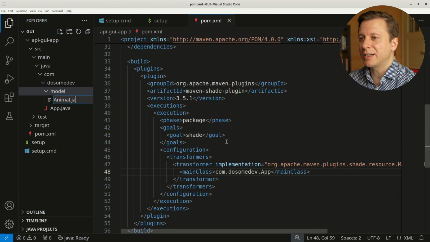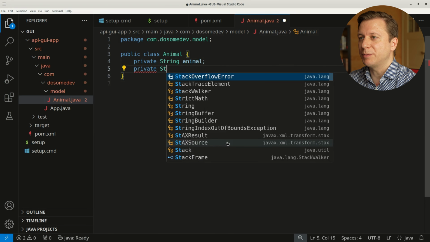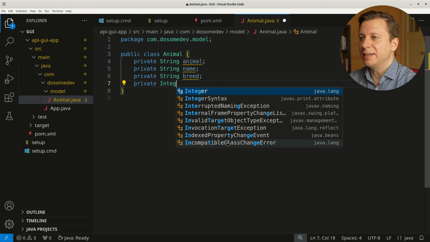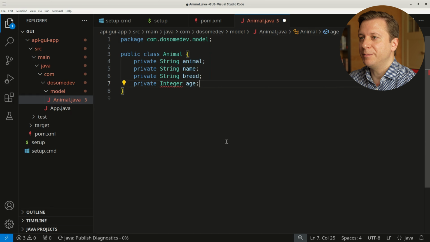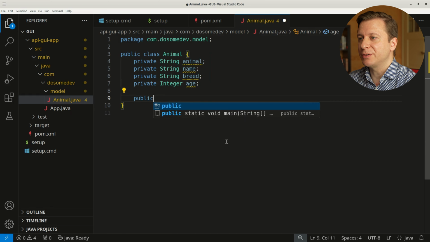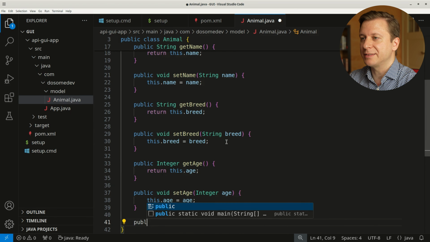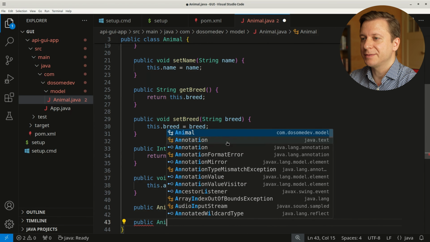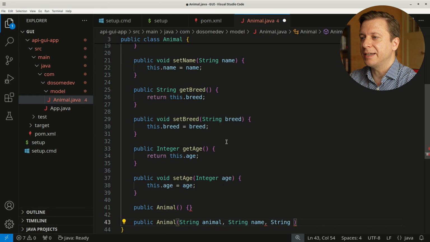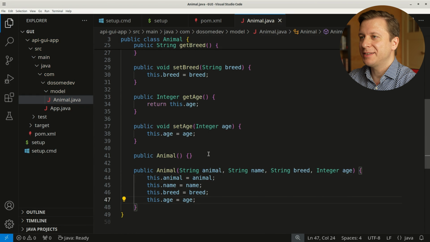So let's create an animal class that essentially looks equal to what we receive from the API, meaning that our animal has the fields animal, name, breed, and age. And because all those fields are private, we create ourselves the appropriate getter and setter methods. What we also need is an empty constructor, as well as a second constructor taking every available field. Okay, that's it already for the model.